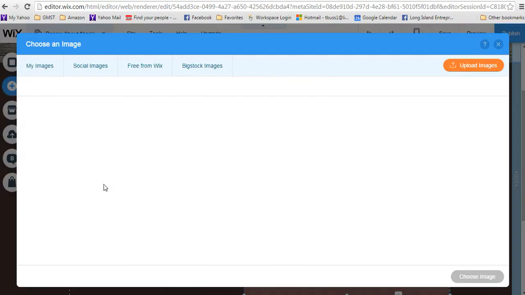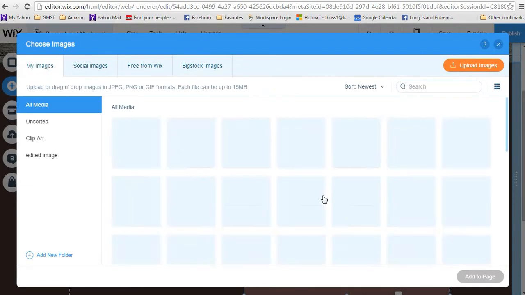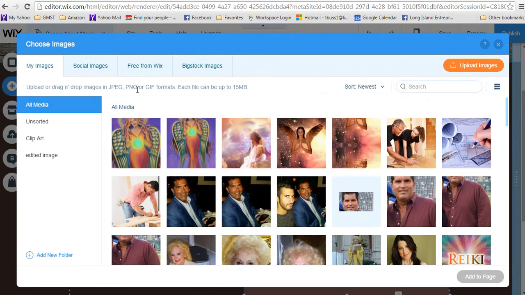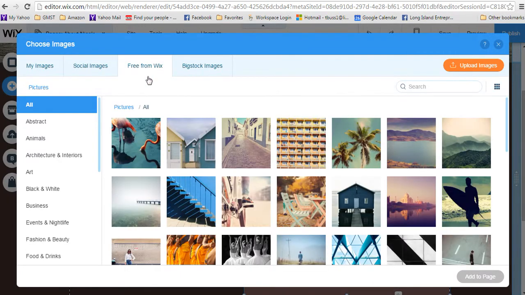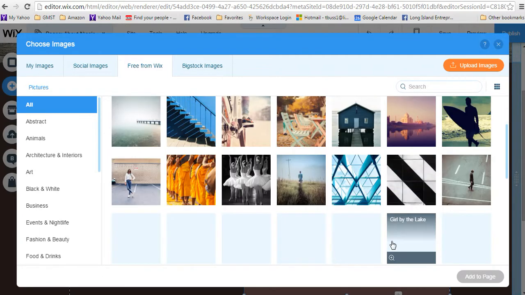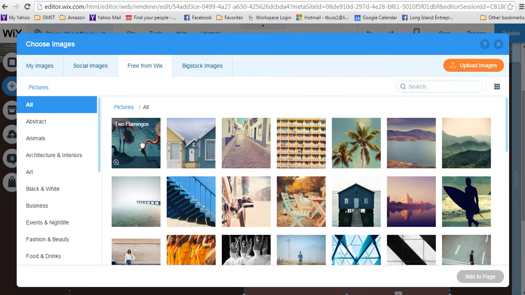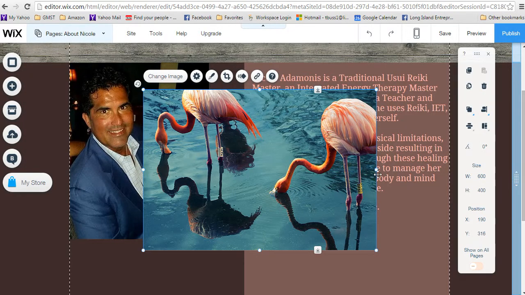And we'll go with free Wix. We can go through my images, which are items you'll have saved. These will always be available to you. You can also go to the free images from Wix. And so let's just say that we want to put up a couple flamingos. So just double click, and boom, they're right there on the site.